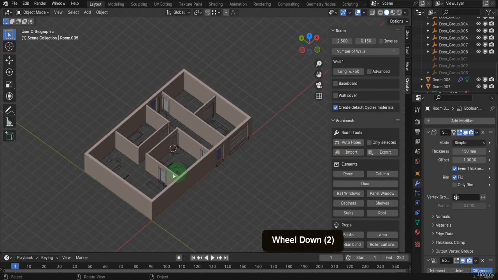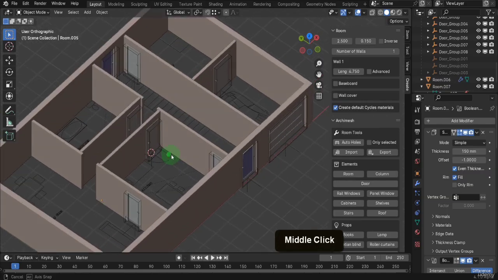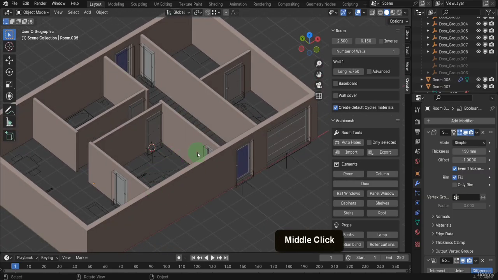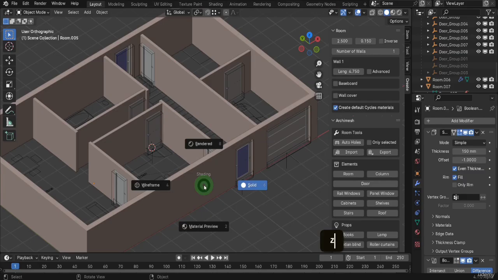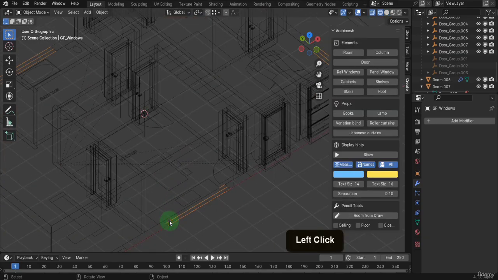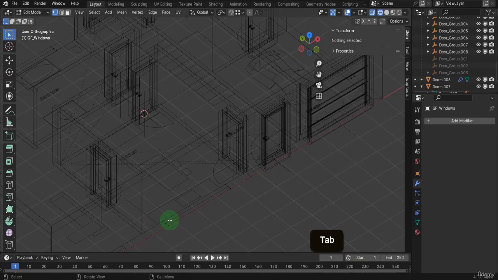Hopefully, you've gotten the remaining doors added to the scene. We can move on, and the first thing is to use the 3D cursor and get an insertion point for the first window. Wireframe shading will be best, so press Z and switch to that first. We can select the window outline here. Then tab into Edit Mode.